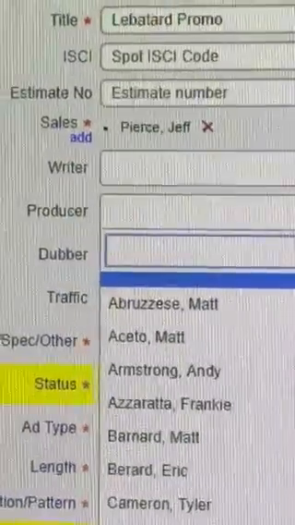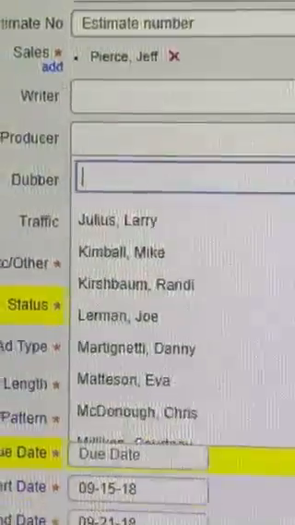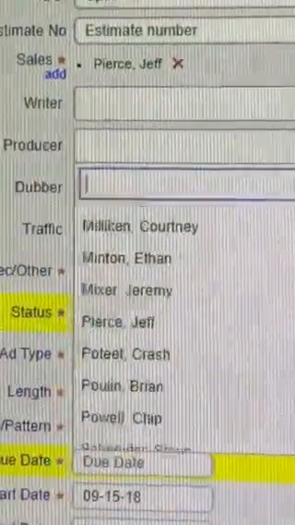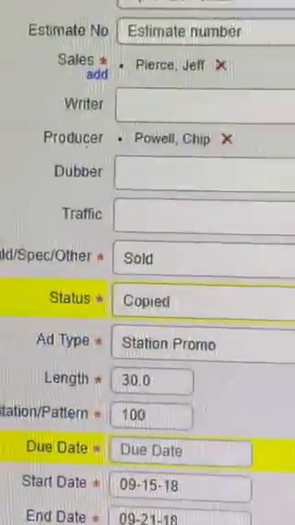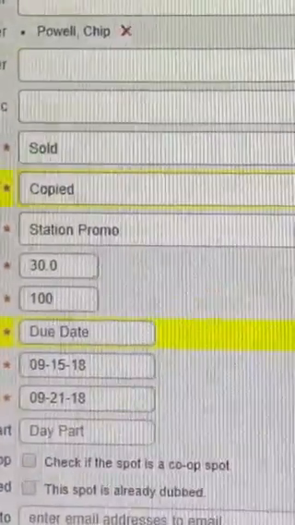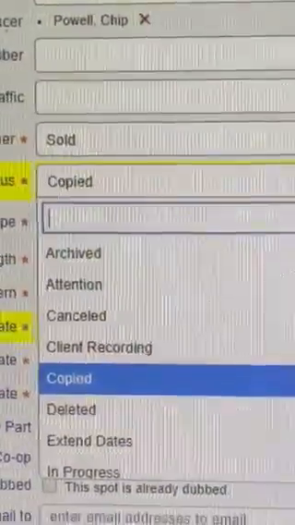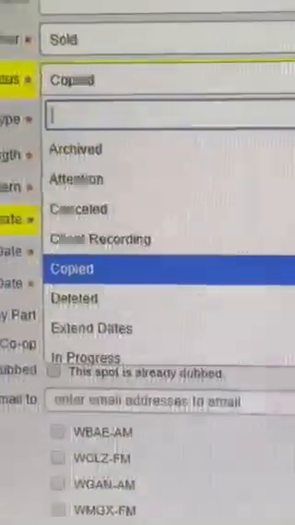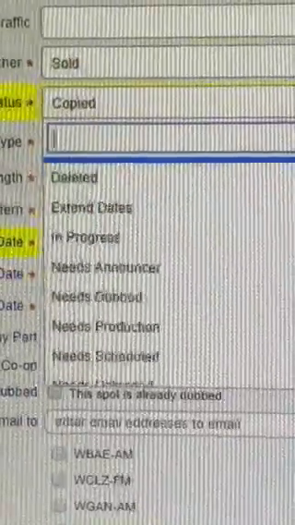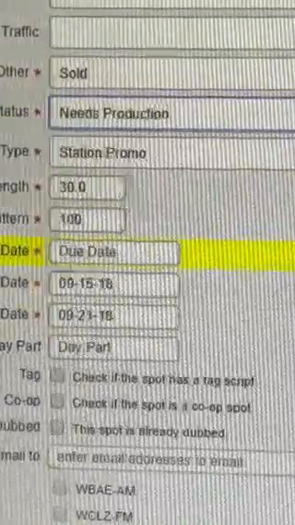In this particular case, I want to assign the producer to the spot. So I'm doing that here, okay? Now this is an old production order that I'm reusing, okay? So the status is copied. That obviously is not gonna work. So I need to decide what needs to be done here. So I'm gonna go ahead and change that status to needs production, all right?